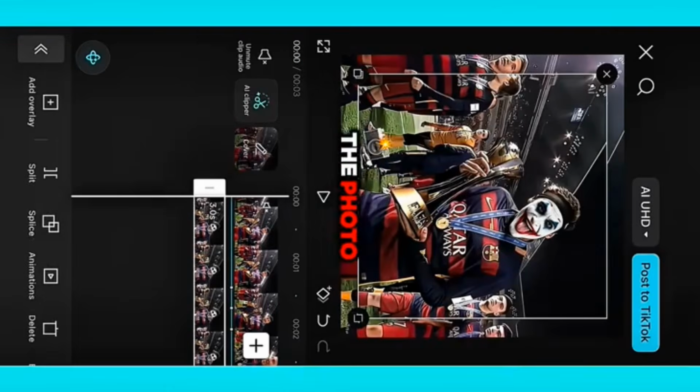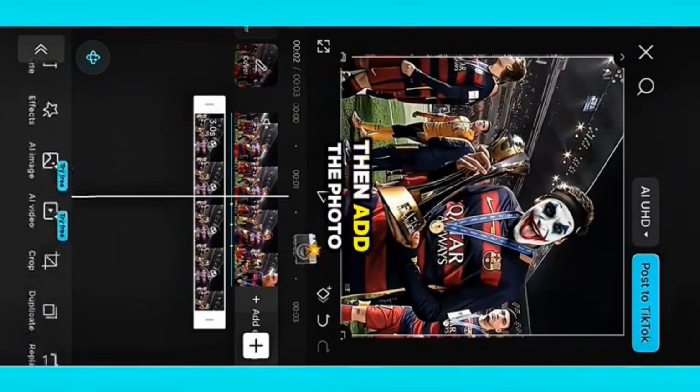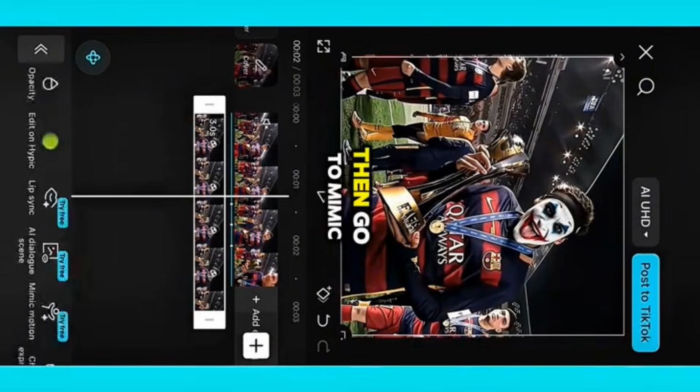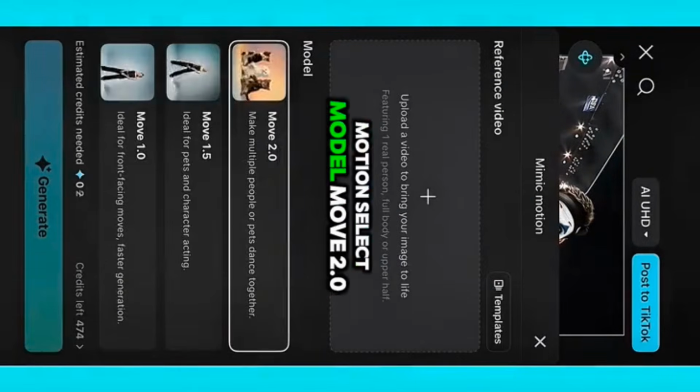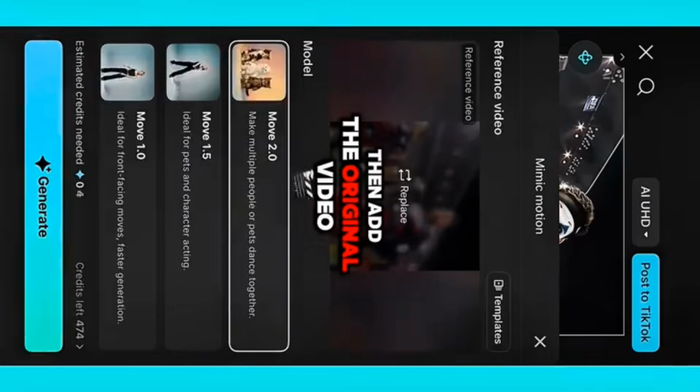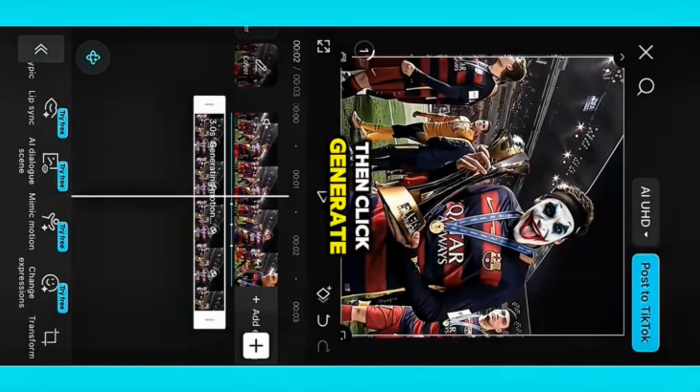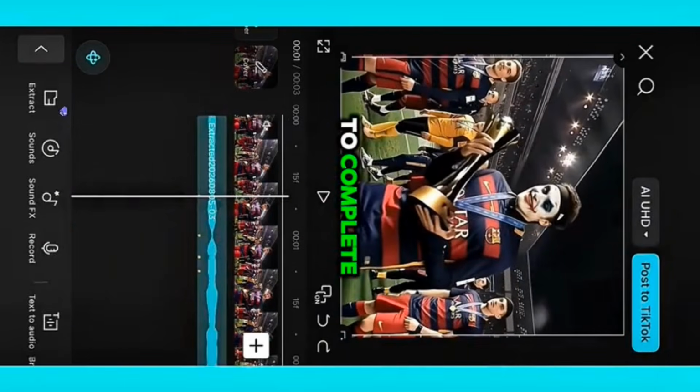After the process is complete and you have saved the photo, create a new project, then add the photo in the Overlay section. Then go to Mimic Motion, select Model Move 2.0. Then add the original video. Then click Generate and wait for the process to complete.